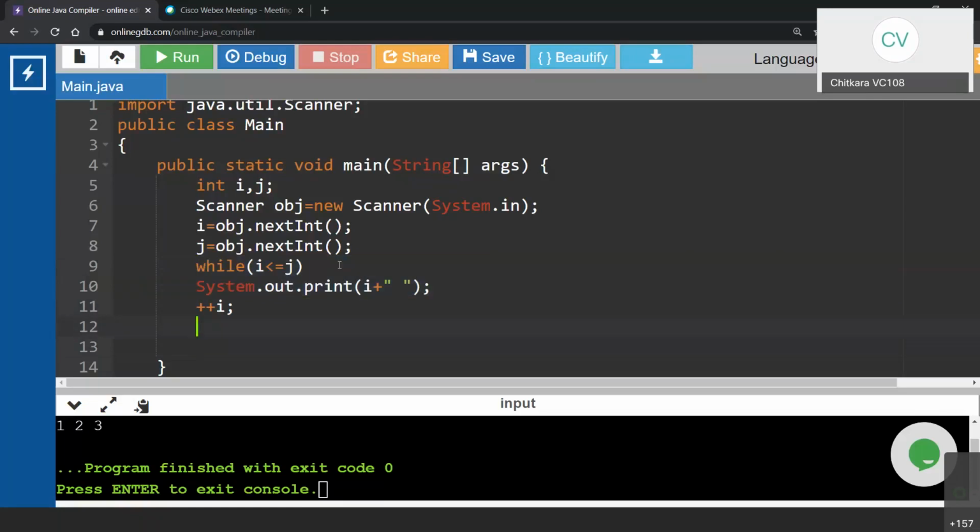If you want to avoid it, if you want to execute multiple statements, then we should put them in the braces. So we could write a brace over here and a brace over here. I hope it is clear to you.